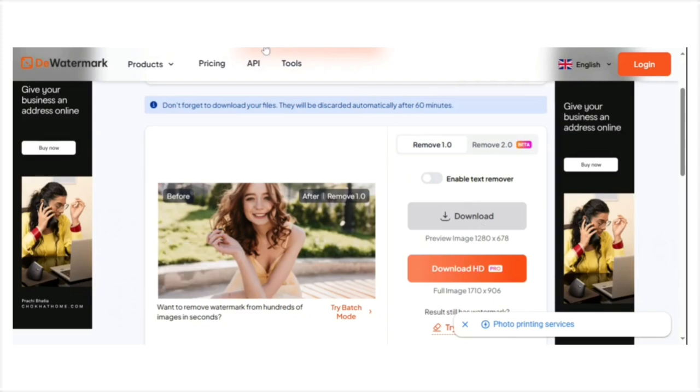This is where the real magic happens. As soon as your image is uploaded, the AI automatically scans it, detects the watermark, and removes it for you. You don't have to select or brush anything. It uses advanced algorithms to analyze the image and fill in the watermarked area with matching pixels from the surrounding content.